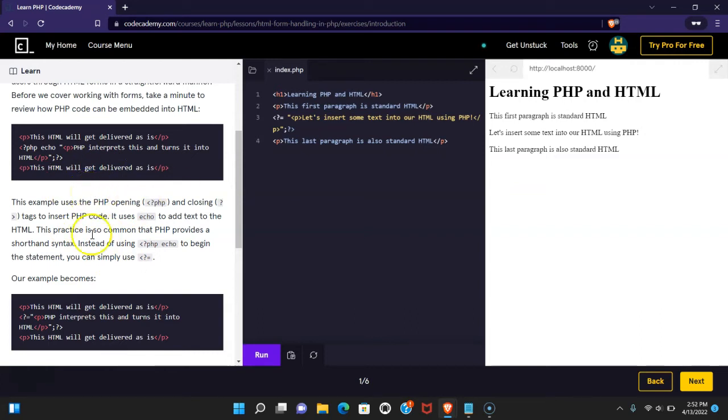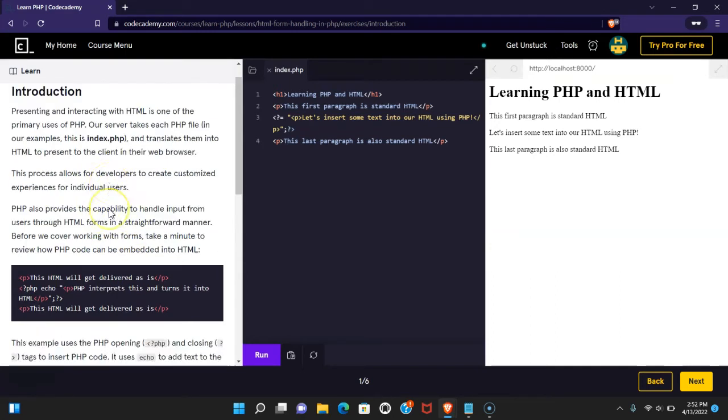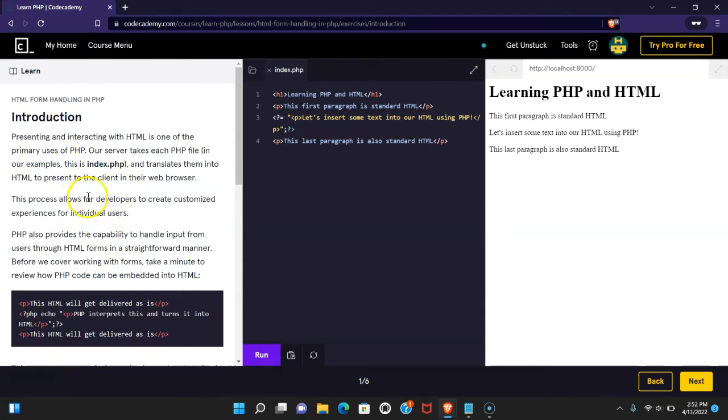We've been taught to use the opening and closing PHP tags, but since doing opening PHP tag echo is such a common occurrence, they created a shorthand way of doing it where you can get rid of the PHP and echo and just add an equal sign, and it means the same thing. As long as you guys are understanding that, you're getting this introduction, and I'll see you in the next lesson.